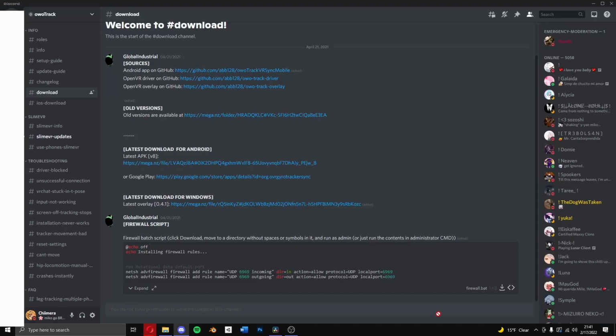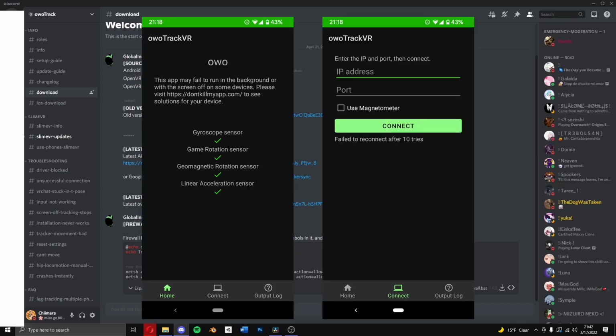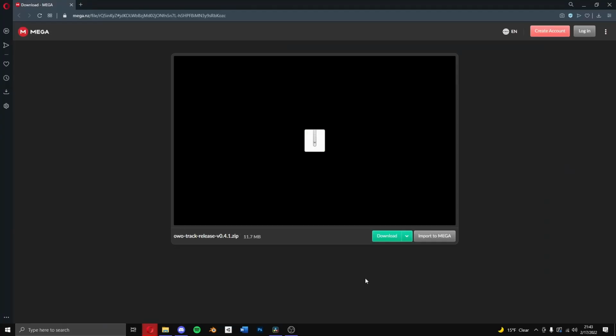Alright, now we're going to install OwOtrack. Okay, so inside the OwOtrack Discord server, you will find a downloads channel where you should find everything you need to follow along. I'm not going to go through how to install the mobile app, but there are detailed instructions in the server, and also I'm putting a screenshot on the screen right now of what it's supposed to look like once you get it set up. As far as the PC installation is concerned, all you have to do is click on the Windows download link in the server, and it will take you to this page where you can download the application. So we're going to download that now.